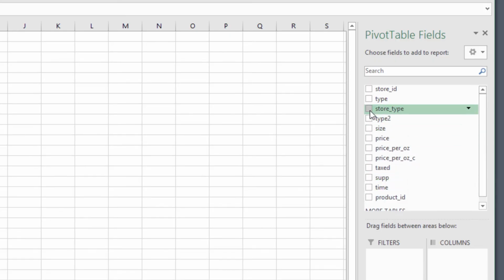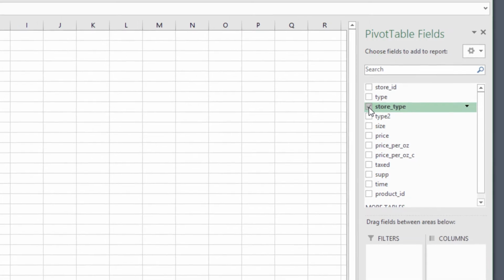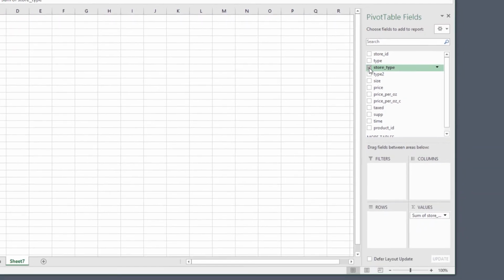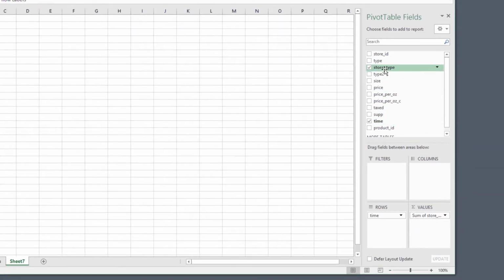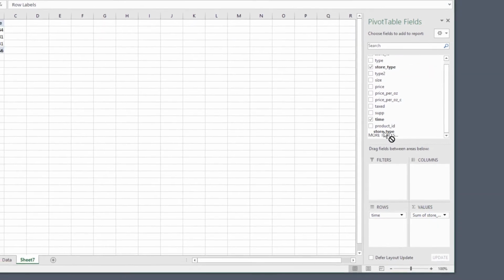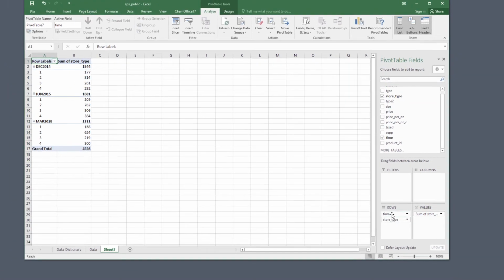So we're looking at store type and time period, and we want to count the frequency. We select store type and drag it into the row variable box. Do the same for time. This needs to go into the column variable box. And the count of store type is in the values box.